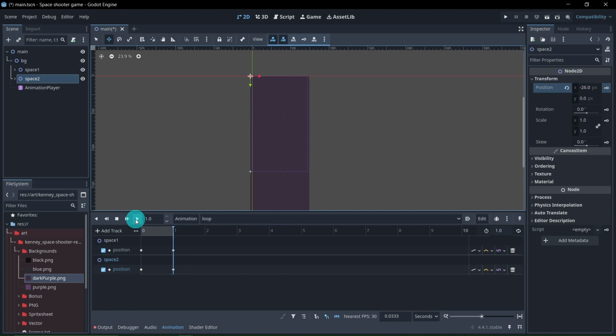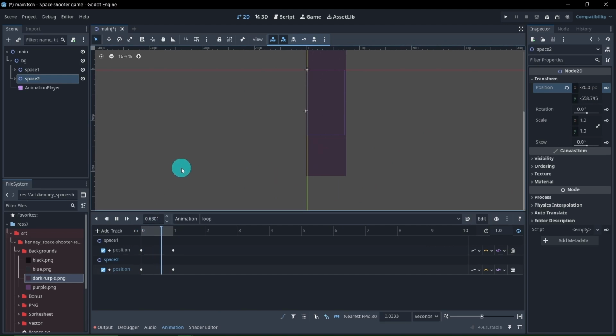Now, if we go ahead and hit play, you're going to see it's going to move down, but it doesn't have that looping effect yet. To add that looping effect, we can simply select this little arrows over here to add the animation looping. And if we go ahead now and play that animation, it'll loop, which is exactly what we want. Now I think this is a little fast.